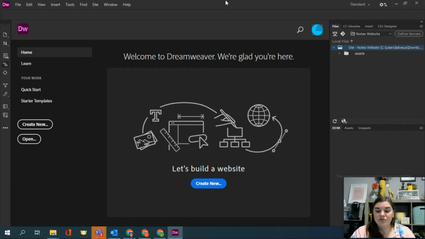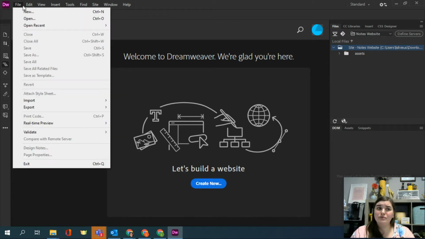So now that we've been introduced into Dreamweaver, we're going to go ahead and make our first HTML file. We're going to be able to do this a couple different ways. Number one, we can just hit create new here, or go to file and new. All of these different ways.